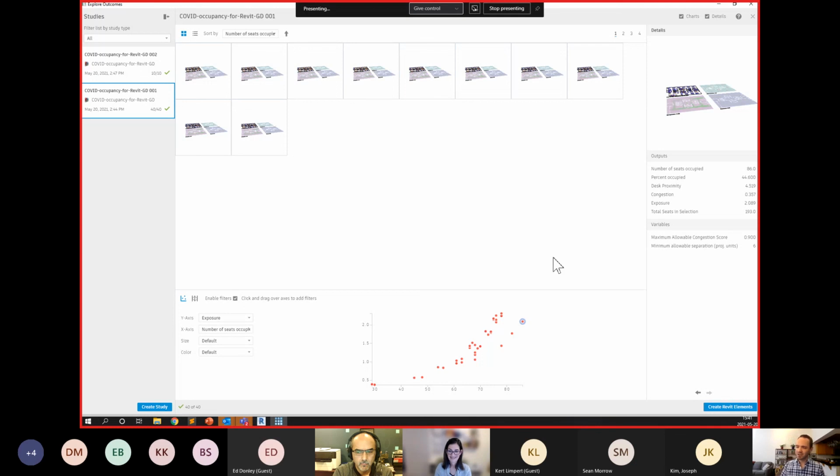In fact, the technical term is Pareto front, and here's the issue in multi-objective optimization: you can't get everything you want. You can't have both the maximum number of people in your office and also the minimum possible exposure to other people, right? You can't have both. So what you're trying to do is find something that's acceptable.